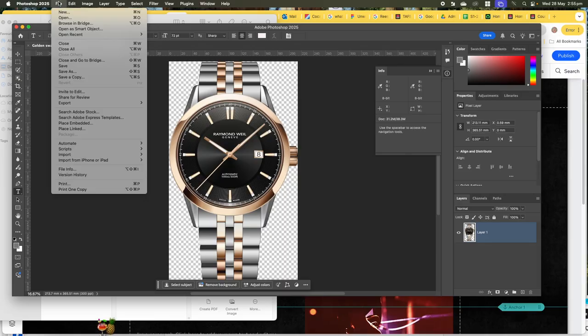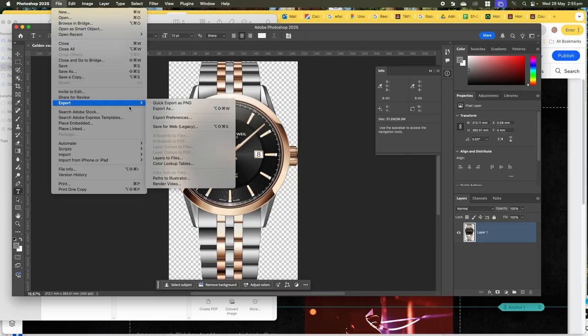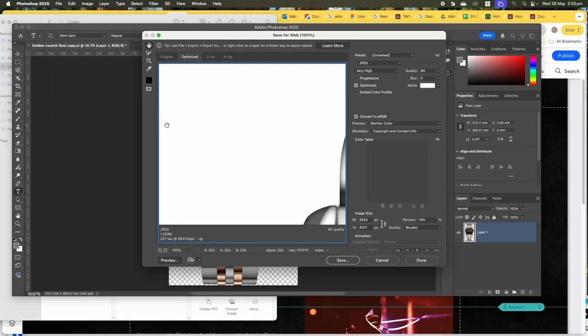What you need to do is then go File, Export, and use the Save for Web Legacy option. That's your best bet for understanding and controlling the resolution of your image. So File, Export, Save for Web Legacy. If you do quick export as PNG, you're not controlling the size and resolution of it. So Save for Web Legacy is your best bet.